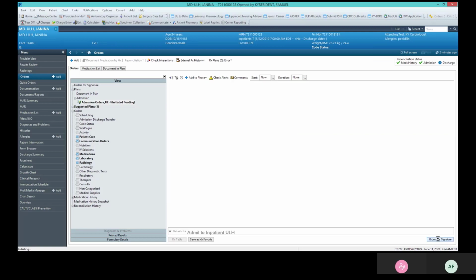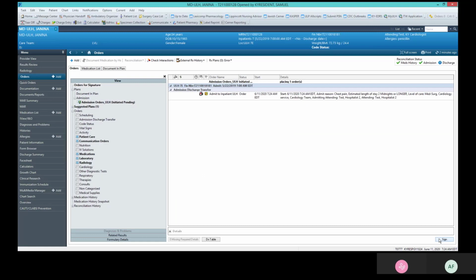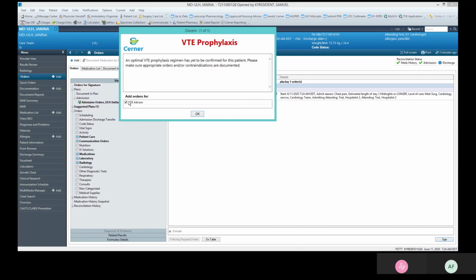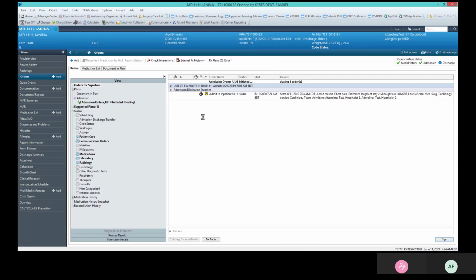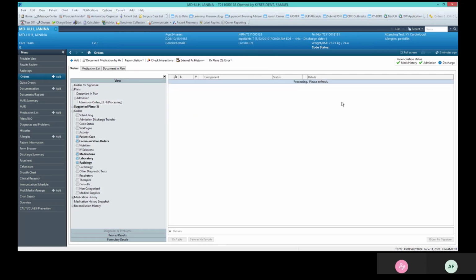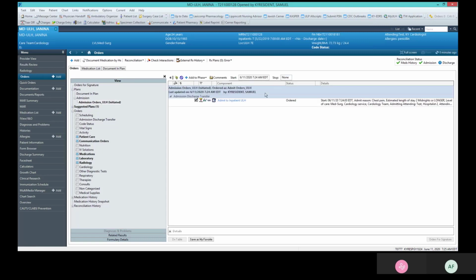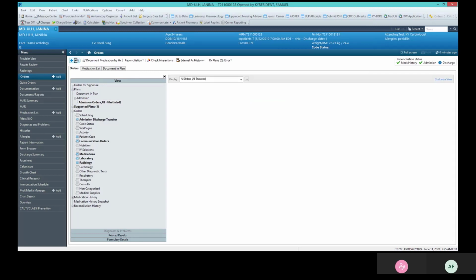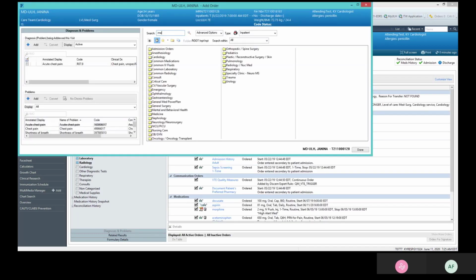So I'm going to click Orders for Signature and Sign. And we'll address this later. So processing, please refresh. We'll see this quite often. And remember to use your refresh button up here in the upper right of your screen. And now we've completed that order. And we're going to now put in our patient care orders. So we're going to type MedSurg.